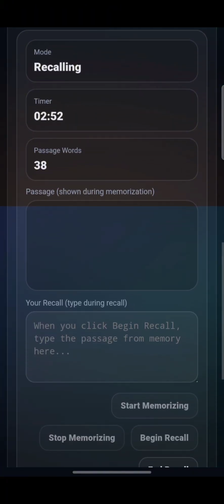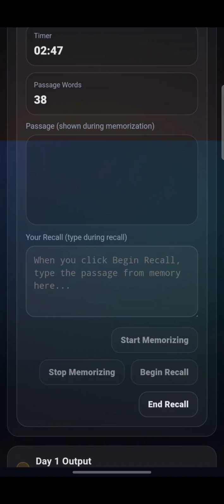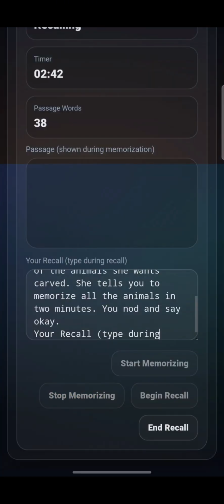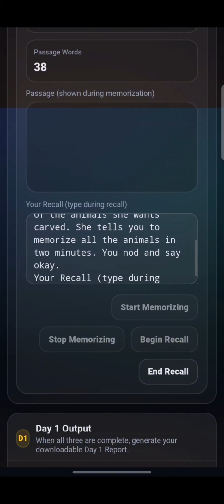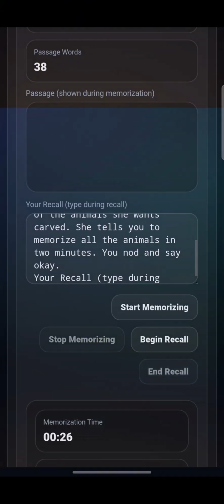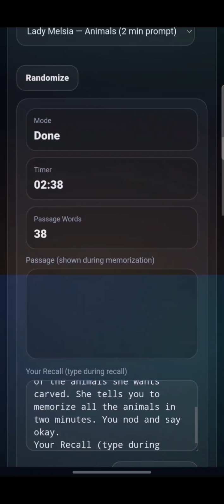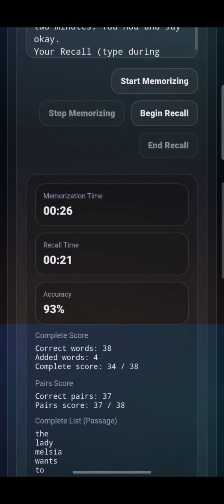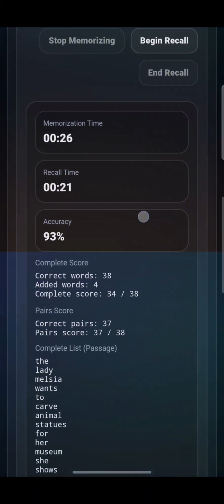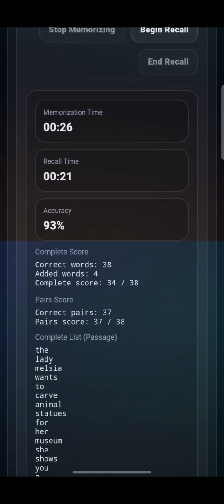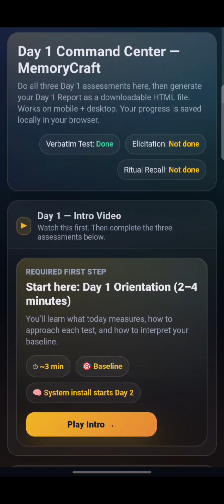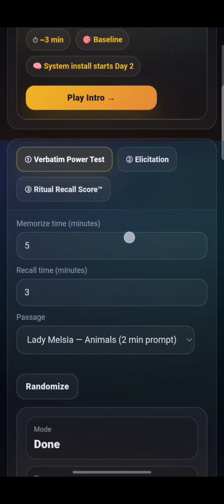The timer starts again, and then the information you memorized, you put it in here. You would actually type it, you wouldn't copy and paste. And once you finish, you hit end recall. Once you hit end recall, you see the mode says done, timer 2:38. It will show you your memorization time, your recall time, how long it takes you to remember, your accuracy, and then just our scoring matrix. And you see it come up here, it says verbatim test is done.